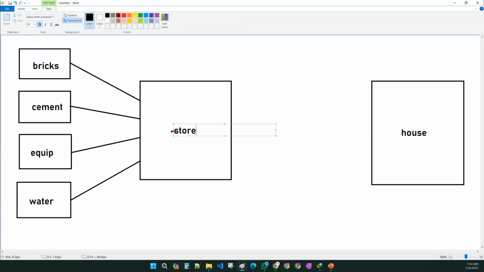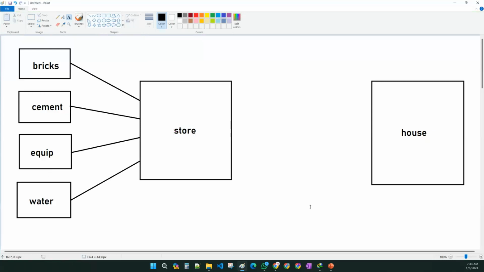Once stored, can we directly use the bricks, cement, equipment, and water to construct a house individually? We can't use them individually to construct a wall, right? If we want to construct a house, we need to construct the walls one by one, and we can't just use the bricks, cement, equipment, and water individually. We need to process them in such a way that we create a binder out of it. A binder is a mixture of water, sand, and cement, which is very useful whenever we want to construct a wall.